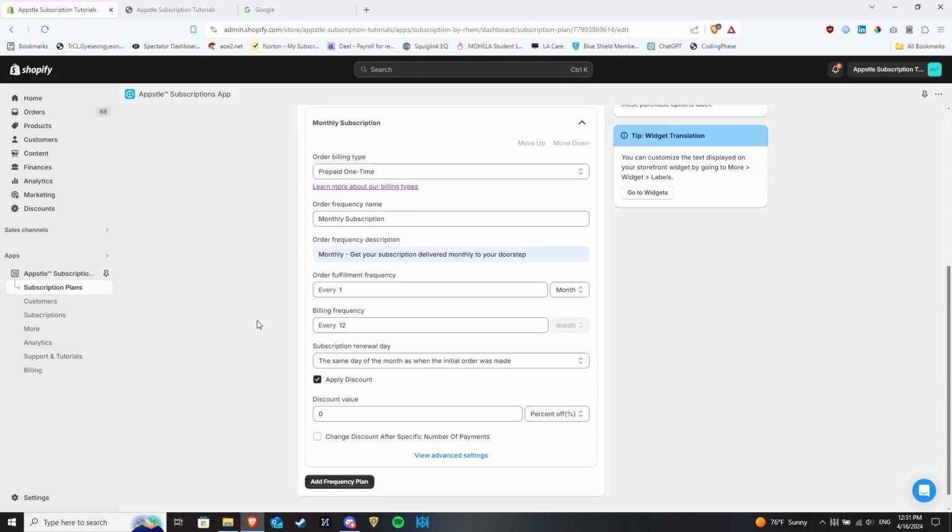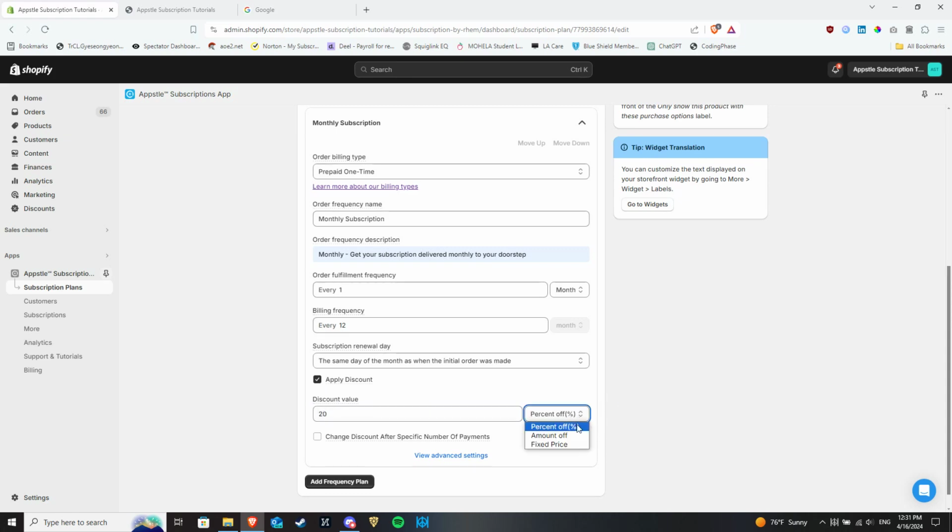The last major section is discounts. For any given frequency plan, you can choose to set a discount for purchase, which can be percentage, amount off, or set as a fixed price.